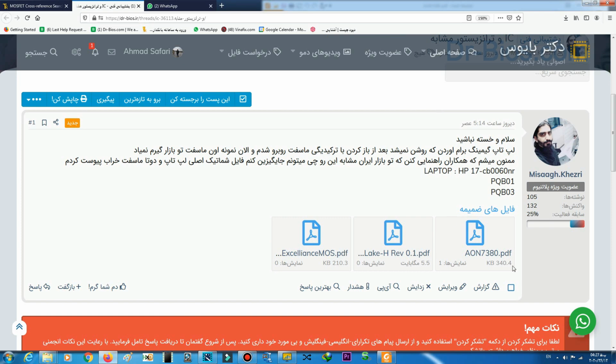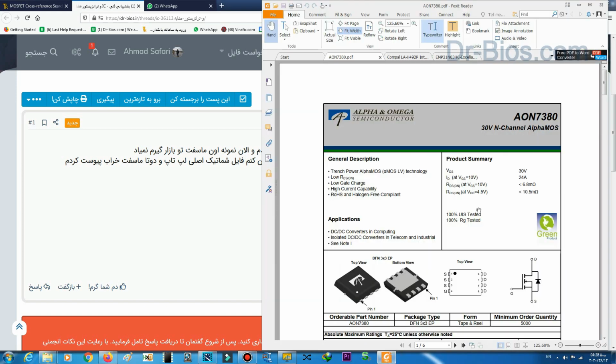This dear member has asked us to introduce similar MOSFETs of AON 7380 MOSFET. I have the datasheet of the MOSFET. So you can use MOSFETs with similar specifications.